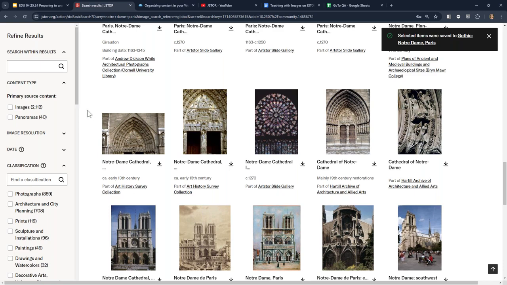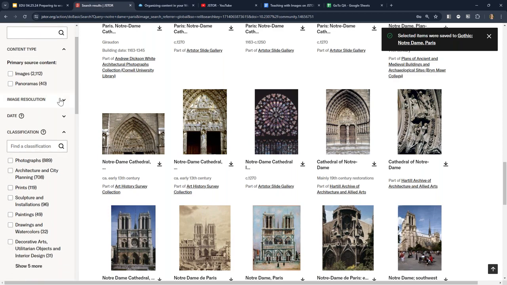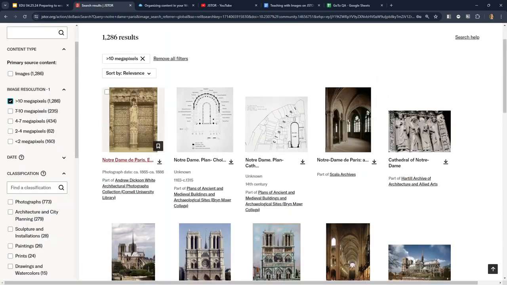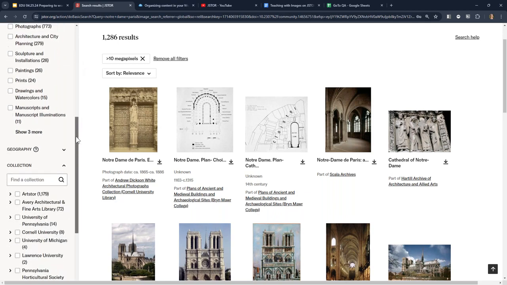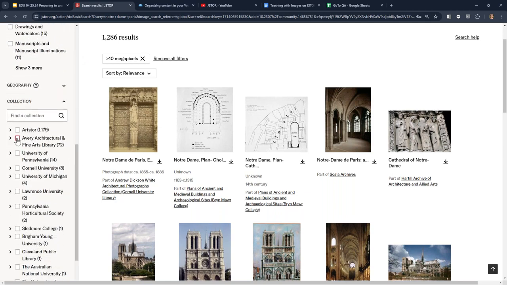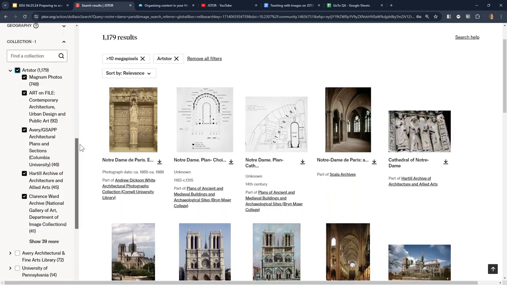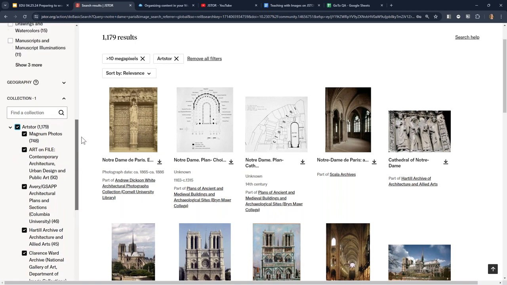So let's go to the sidebar and see how we can maybe narrow the search results. First, I think I'd like to choose image resolution. When I narrow to just things that are greater than 10 megapixels, I know that they're going to project well in my classroom. So I'm going to choose that, and that narrows pretty dramatically what I've got here. As I scroll down, I also have the option to narrow to just Artstor collections. I could choose some of the contributed content as well, but I'm going to narrow it to Artstor collections. And if there's any that I didn't want to include, I could just uncheck that box.